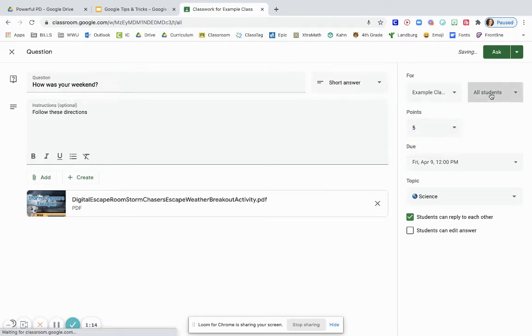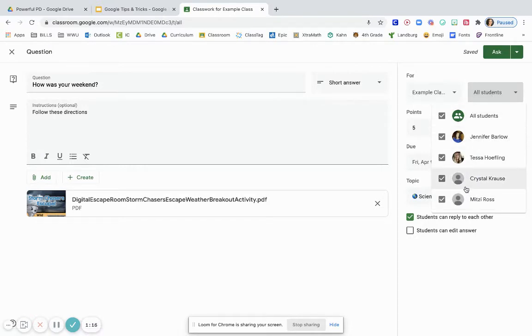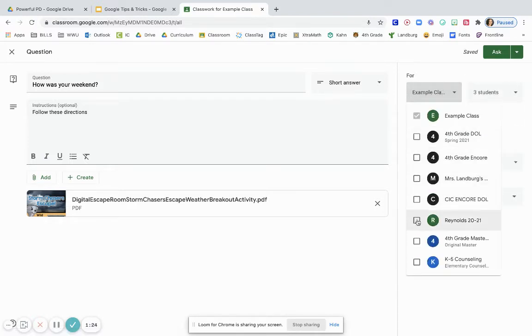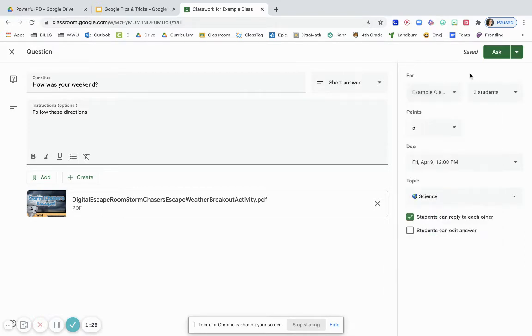You can select to assign it to all of the students in your class. You can unassign it from one student or from several students. You can also select to assign it to multiple different classes or just your current Google Classroom. Then you can go ahead and ask the question right now, or you can schedule the question to ask at a future time or save it as a draft.